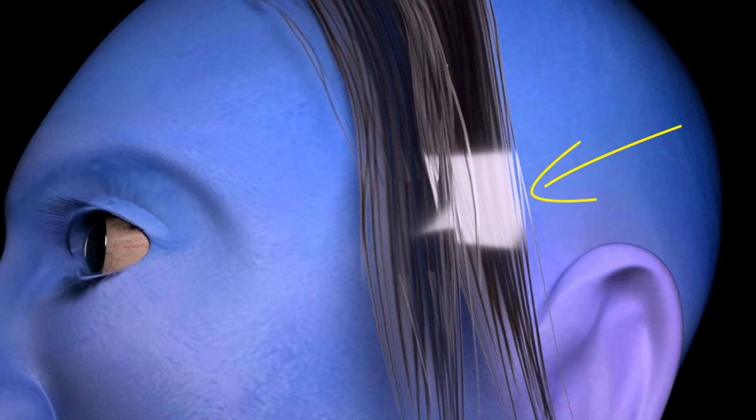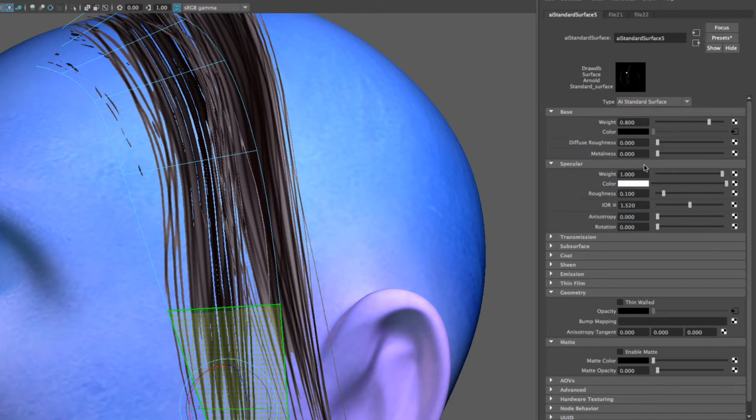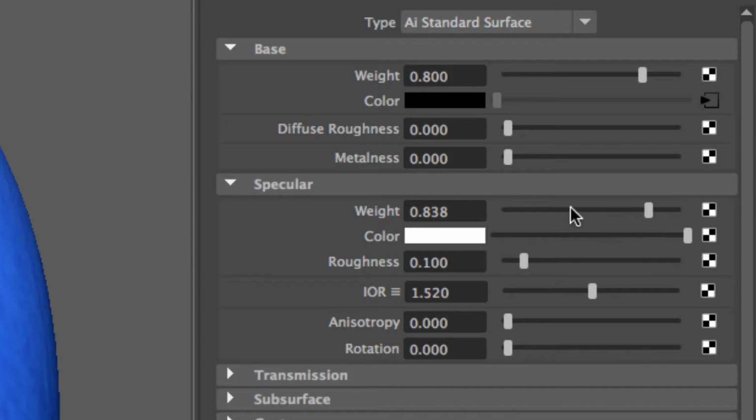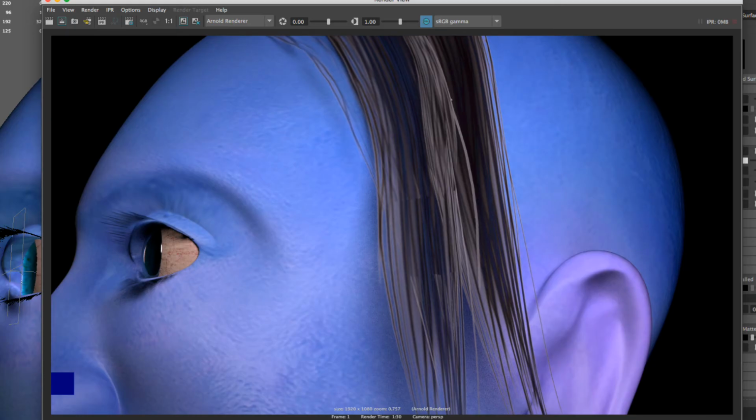And here, if you're getting this undesirable shiny part on your cards here, it has to do with the specular. It's really simple to fix. Just go into the standard surface and open up the specular submenu and change the weight from 1 to 0. That will take care of the problem. Re-rendering with Arnold now, and it's gone.